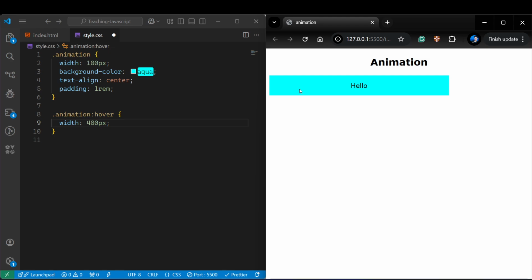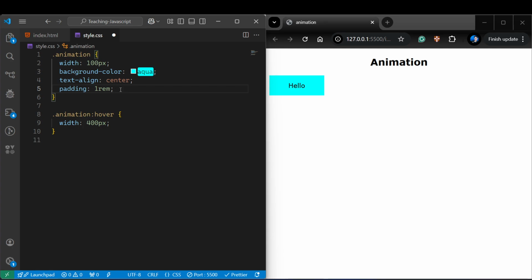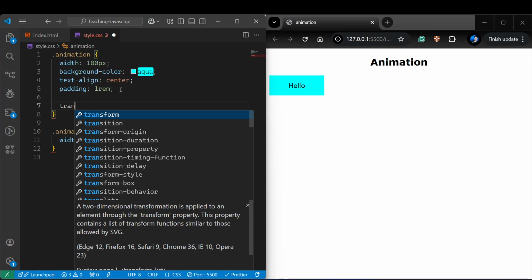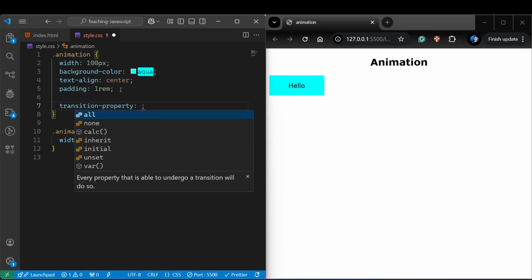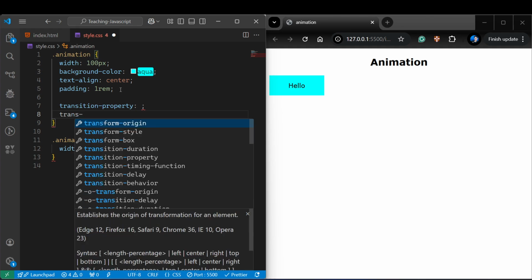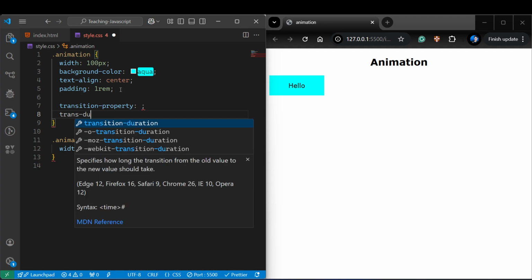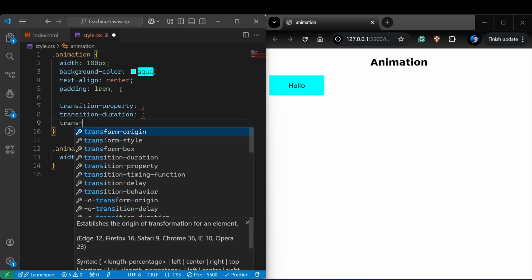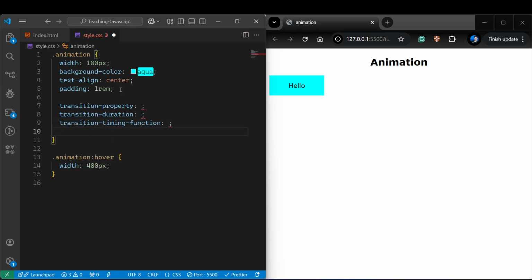The width changes very fast, but it's not good for the user experience because they want the objects to move slower. So in this case, I will solve this problem by using the transition property. With the transition property, we have four properties of transition, including transition property, transition duration, transition timing function, and transition delay.